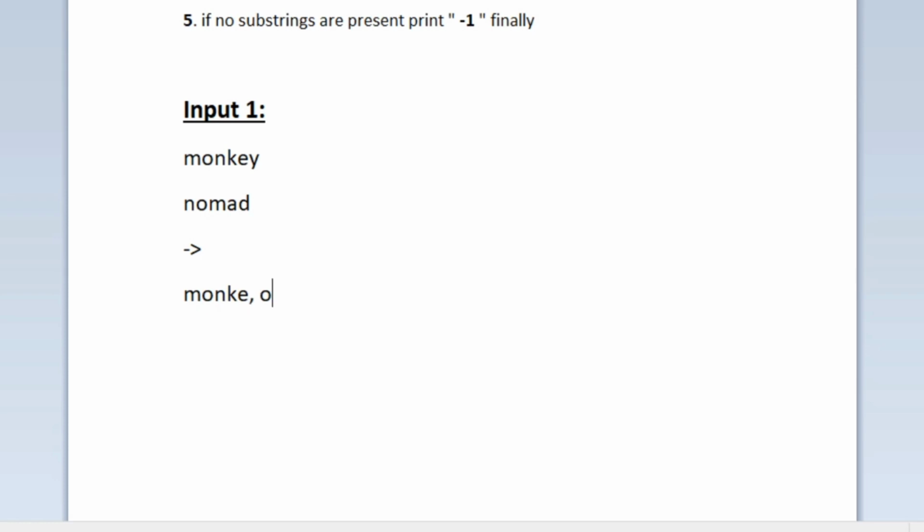We can find two substrings of length 5 in str1. The first substring is monke and the second substring is onkey. First let us reverse the string monke. Monke, when reversed, becomes eknom. Now we have to check whether this string is present in str2. Again we are not able to find the string.